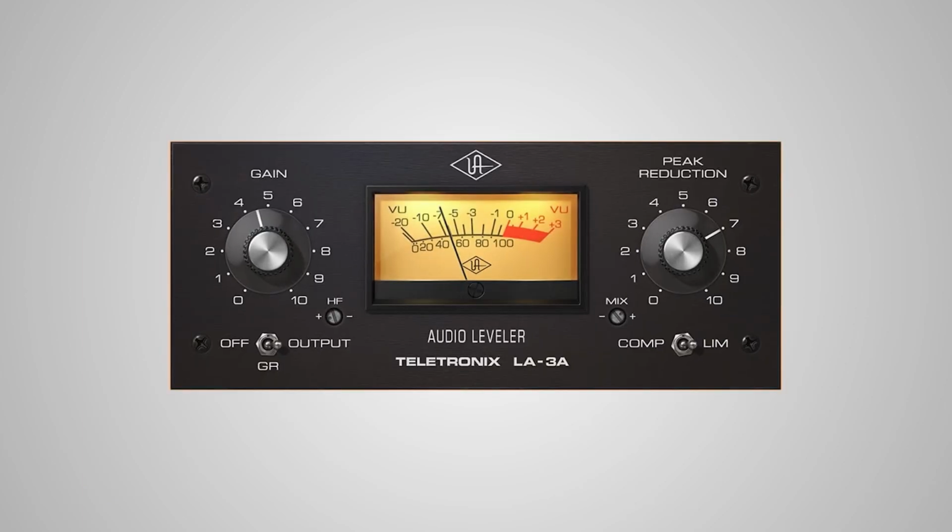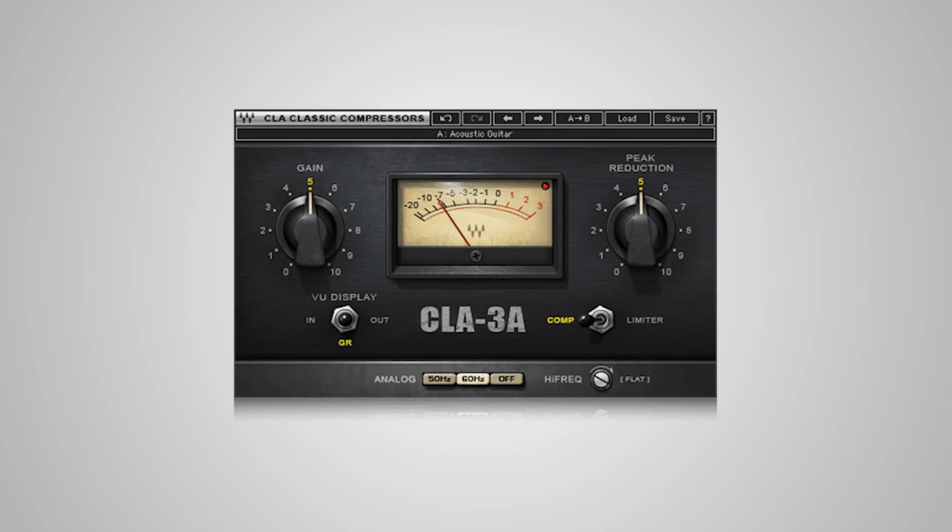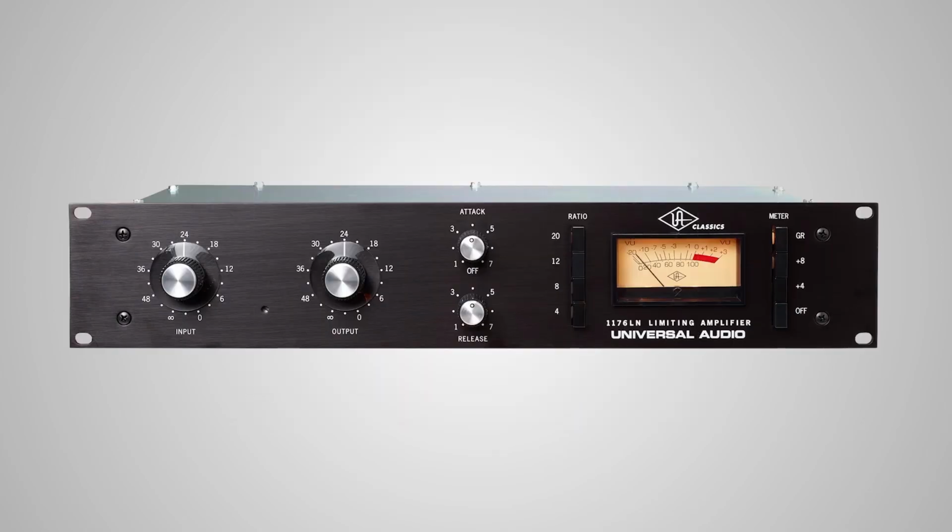And you've done it, folks! That's how you get compression! Personally, for this video, I've looked at the Teletronics LA3A and the wave simulation of the model for the optical example. And for the FET, I looked at the popular 1176.